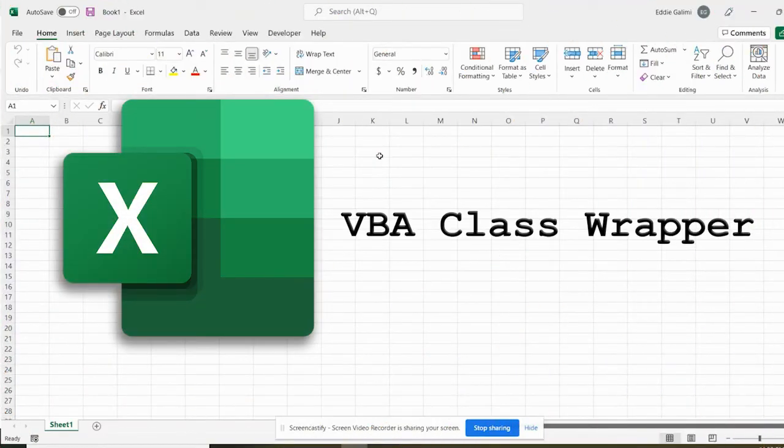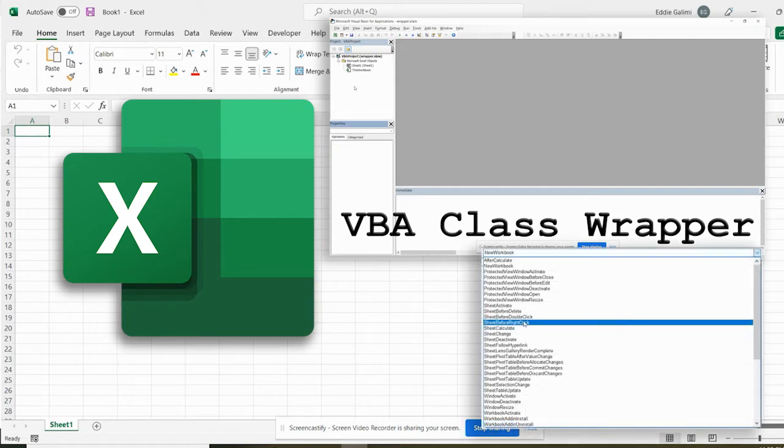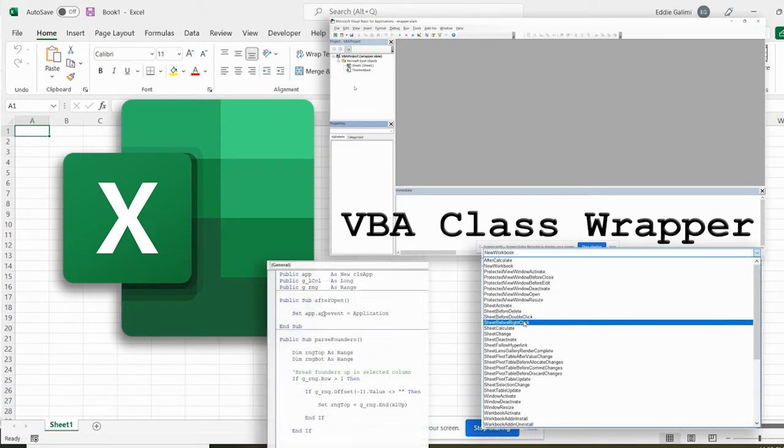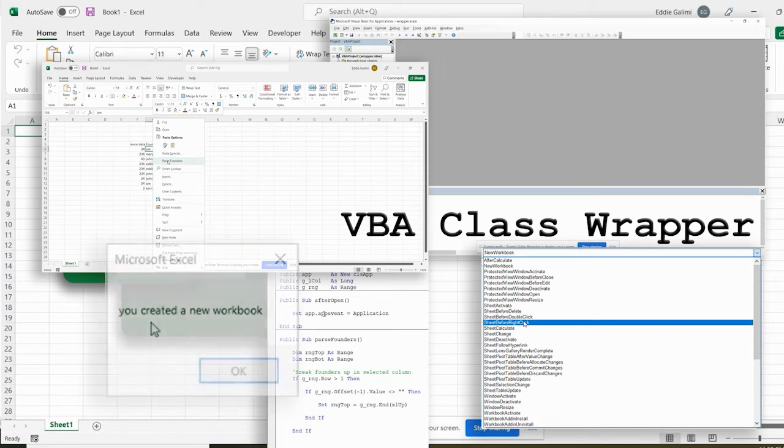Hey guys, wanted to show everyone a very powerful feature in Excel that a lot of developers are not aware of. It's basically how to wrap an add-in so that it monitors all workbooks at all times. So no matter how many workbooks you open up, you will have access to control all of them.